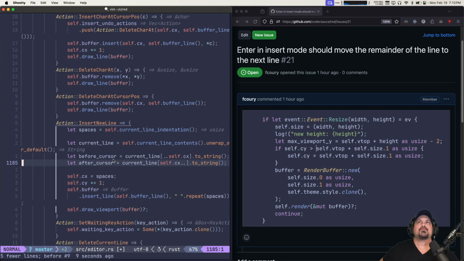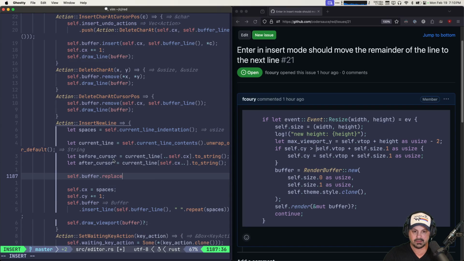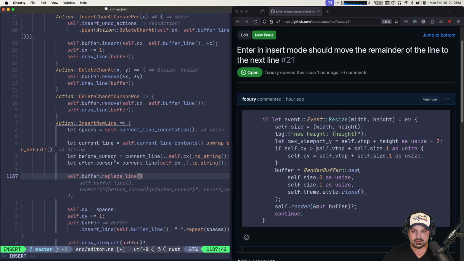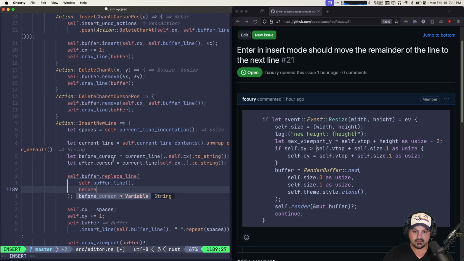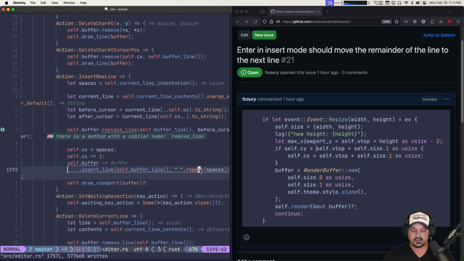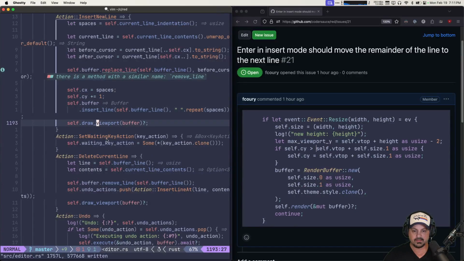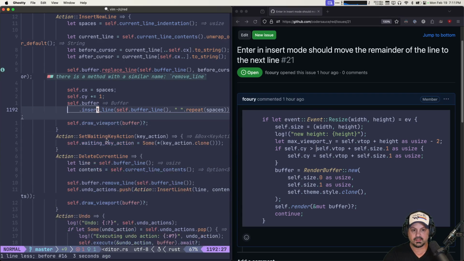Let's think. So the current line has to become what's before the cursor. So how do we do that? Let's do self.buffer dot replace line. Almost that, but here we're gonna do before cursor like this, and then this is gonna be the indentation. Let's see what Vim does. If I press insert here and I hit enter, yeah, it still does the indentation thing. Okay, so we're gonna do the spaces.